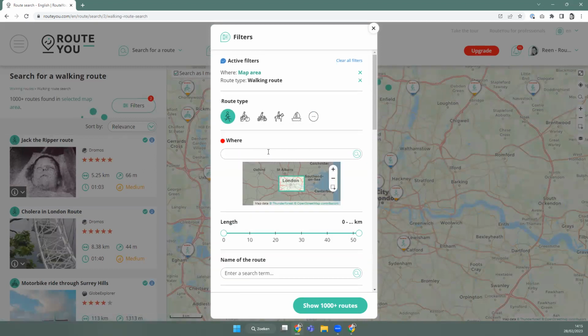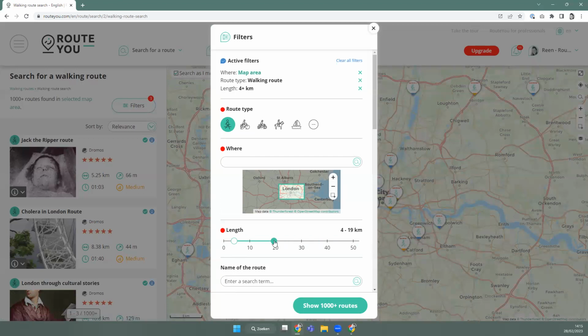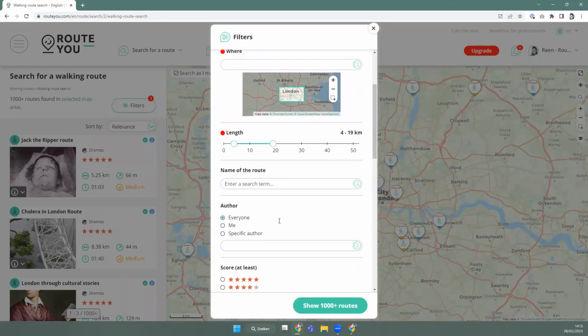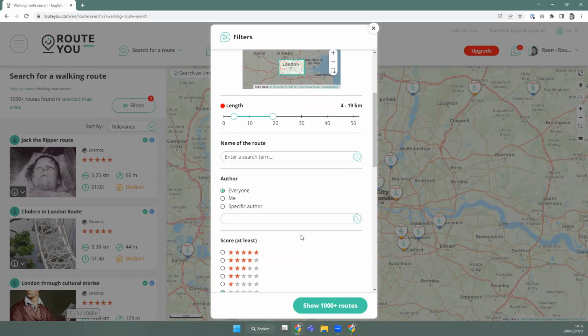So I asked for a walking route, and let's say now between 4 and 20 kilometers, zoomed in on London. As you can see here, you can follow the results in the show button. For now, we still have more than 1,000 possibilities that are offered to us, but as we are going to filter it down, the possibilities will be lesser.